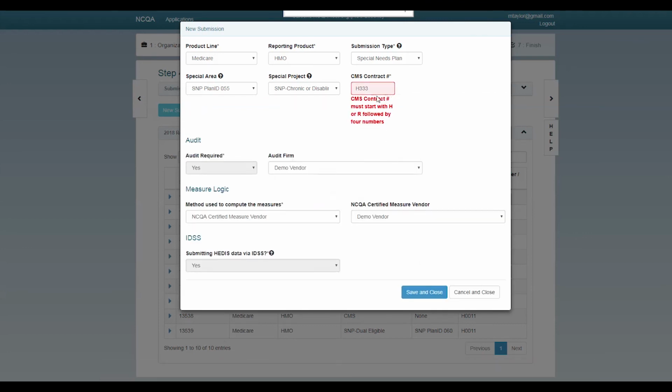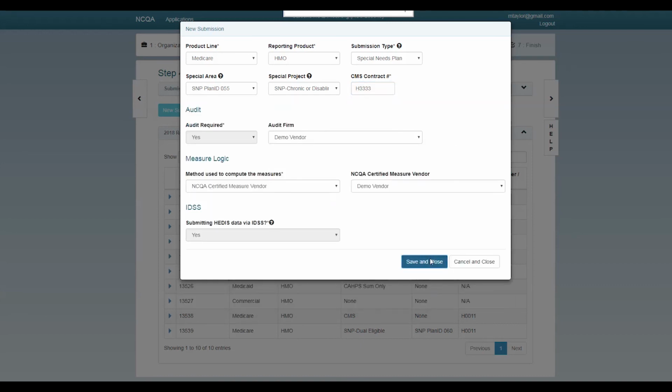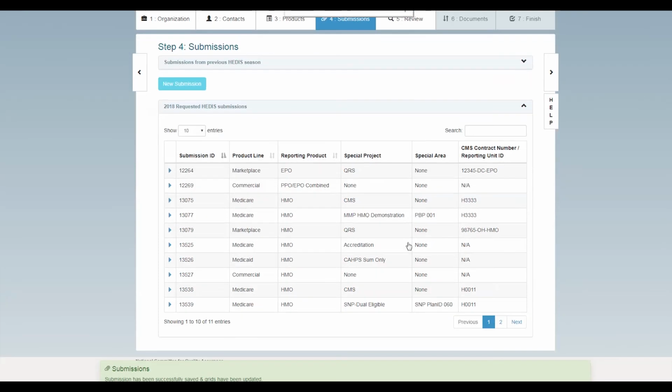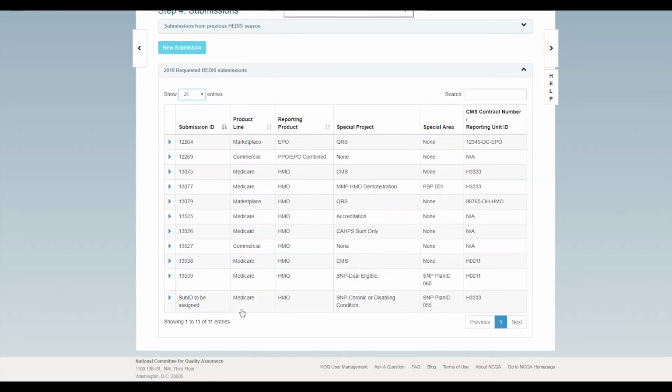And it's telling me it doesn't like my contract number because I don't have enough digits. So I'm going to add that extra digit, save and close. So now my new submission is going to be listed. I have to say how many I want to see. And so as you can see, it says sub ID to be assigned. Now, the sub IDs are listed and soon to be assigned sub IDs are listed.